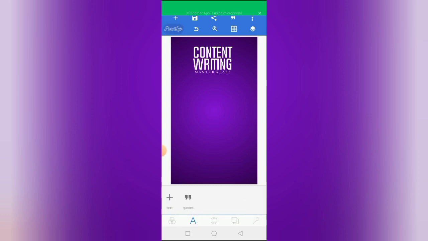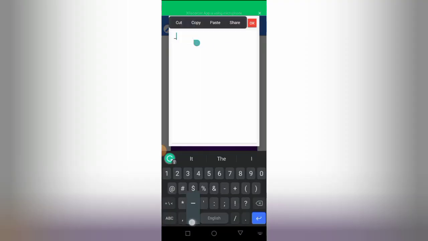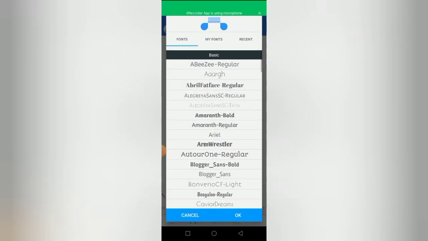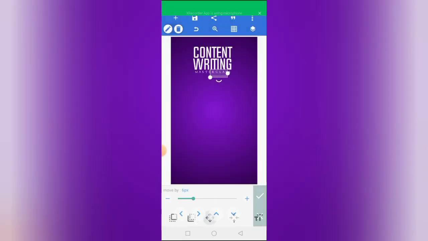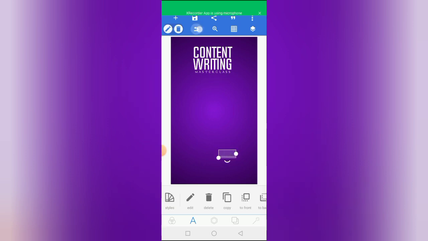Boom, that's what I want to create. And I'm going to add this little detail. I'm going to change the font, and I'll position it with this tool right here. Sorry about that. Okay, now that we've done this, next thing you want to do is to add the image.